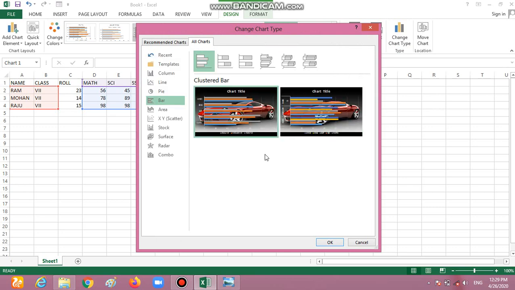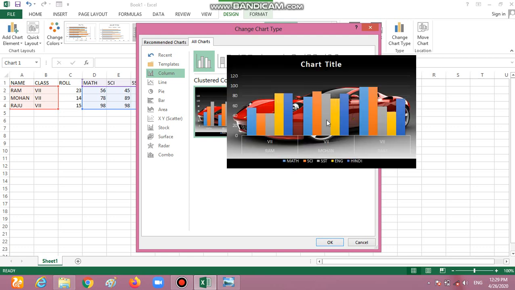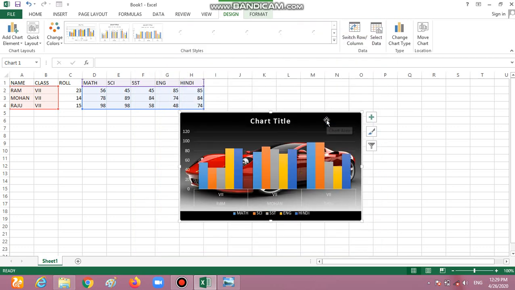Go here and simply choose the chart style. For example, I'm choosing the column. Then we have two types of column chart here for this one. Now we have the column chart. Okay, so that's the way we can change the chart type.